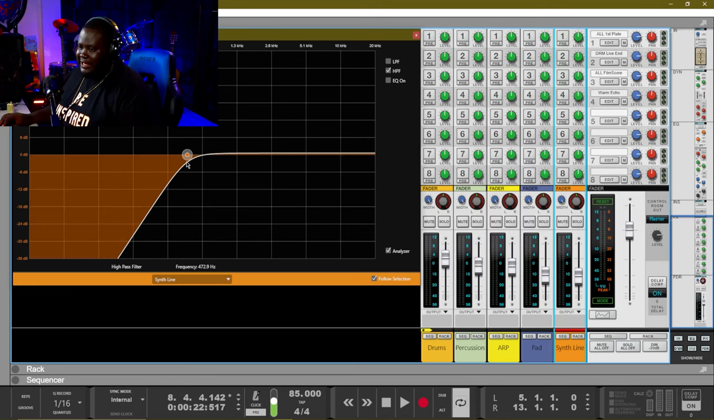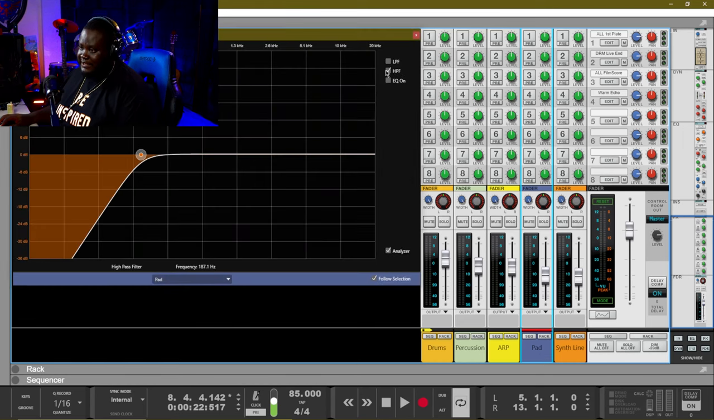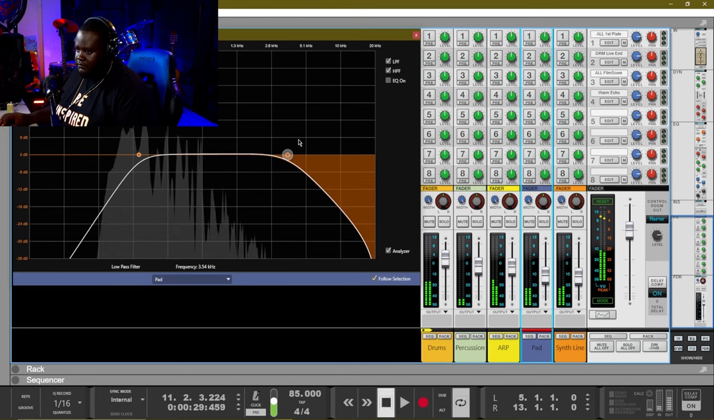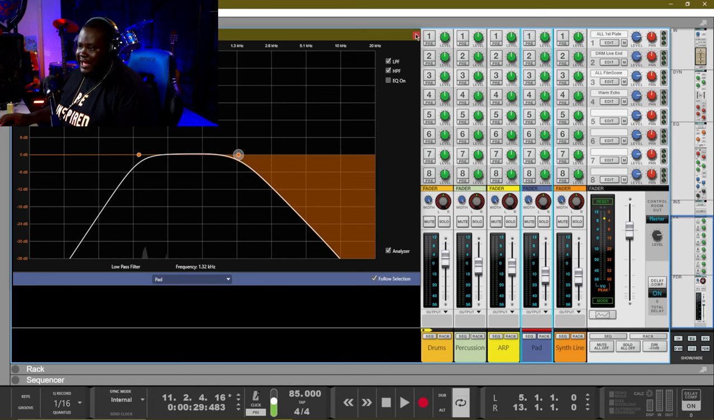We can also add in that high pass filter for our synth line, since it's also not producing much bass, as well as our pad, since we don't need too much of that pad. Let's also add in a low pass filter and cut out some of the highs on the pad as well.